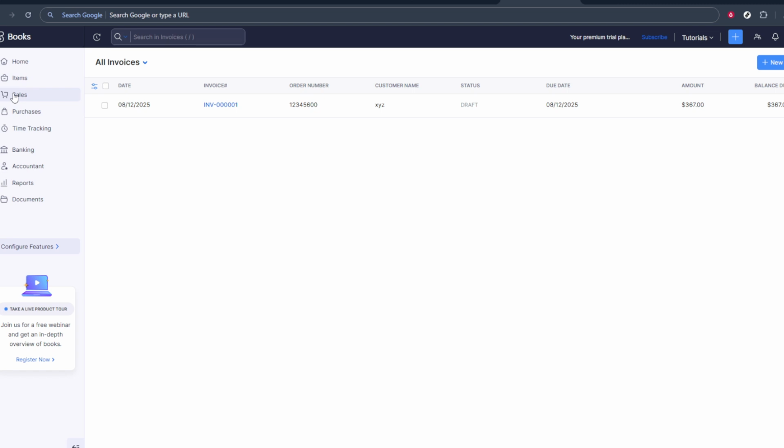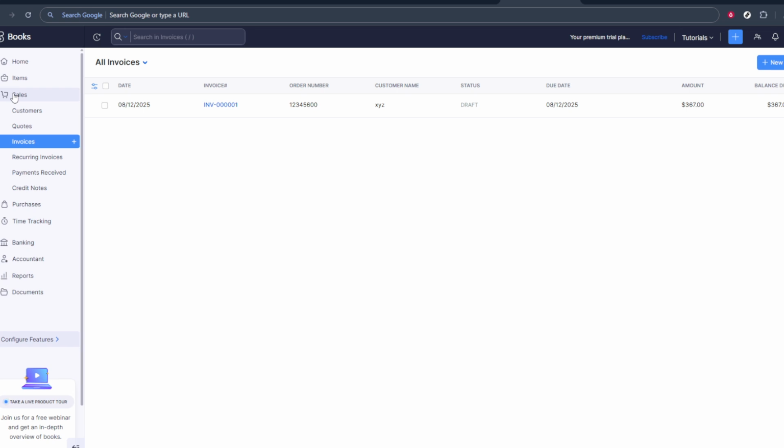Next, we're going to navigate to the invoicing area. Look to the left-hand side of the screen for the main menu. Find and click on the section labeled Sales. This is where Zoho Books groups everything related to selling: estimates, invoices, payments received, and so on.